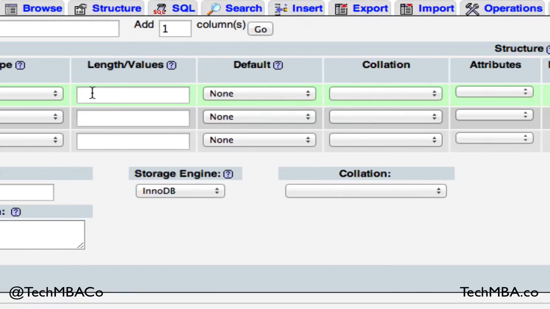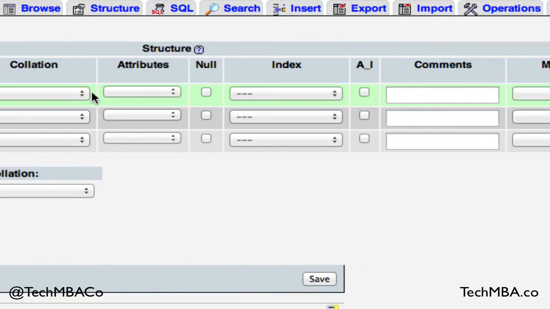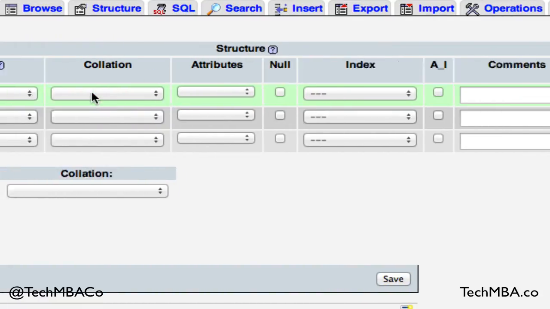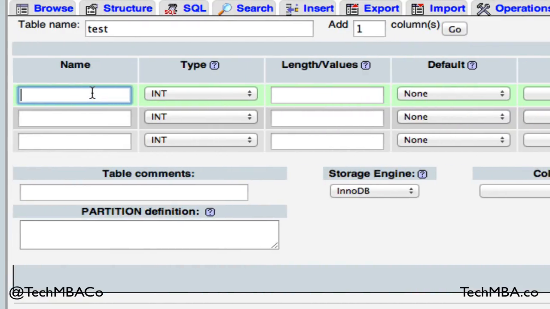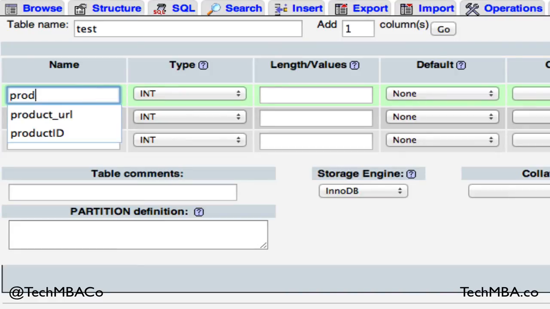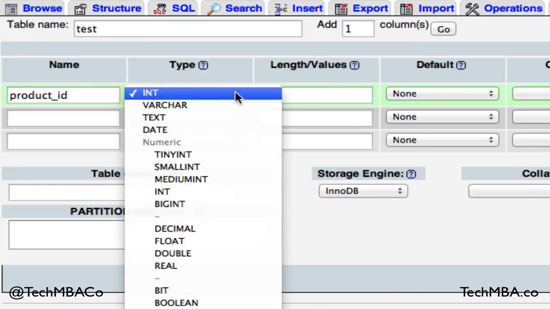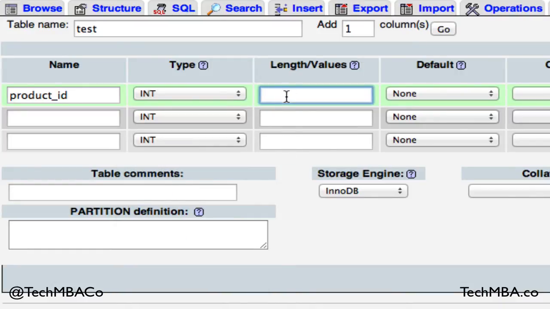And now what it's doing is giving us the opportunity to create columns in our table. And as you scroll across, you see that there's a lot of pieces of information. We're only going to cover a couple right now in this first tutorial. And the first one we're going to have is product ID. And the product ID, we want it to be an integer. That's what INT stands for. Integers are whole numbers, and they're usually positive numbers.